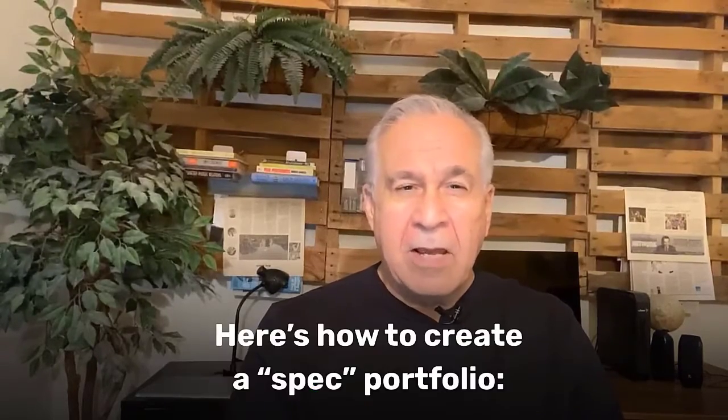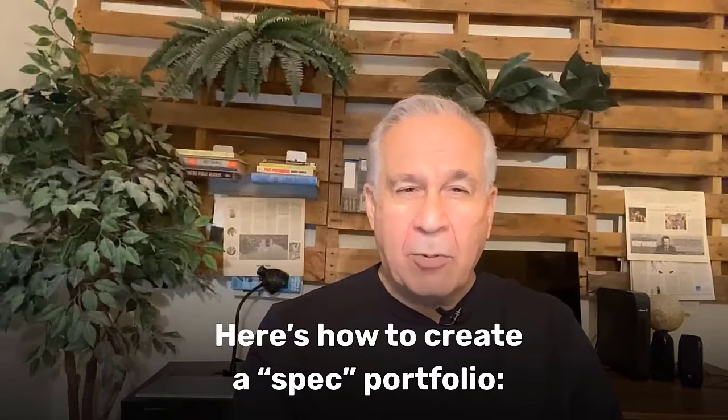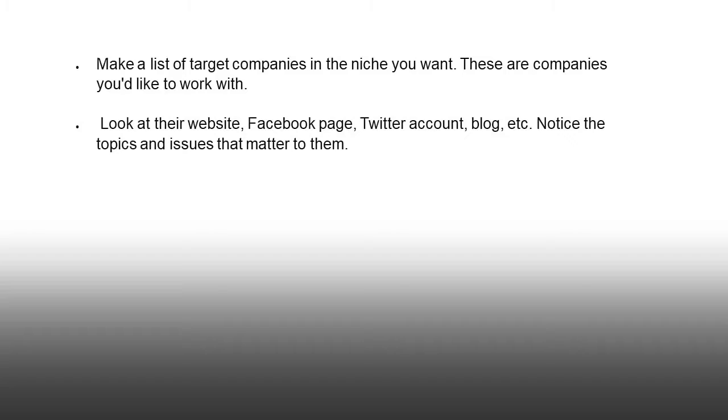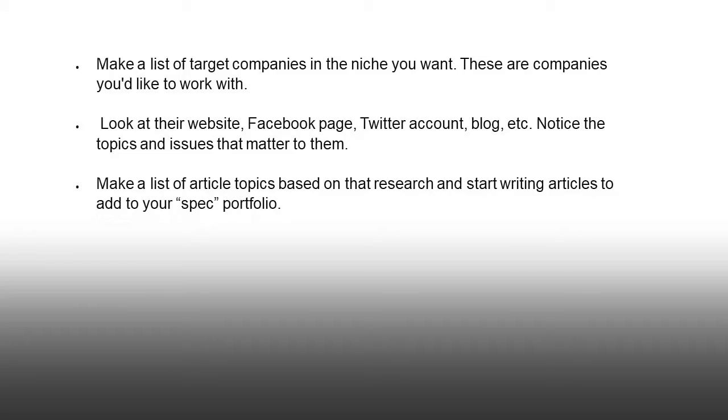Of course, you'll want to add samples when you finish freelance projects, but don't wait for that. Here's how to create a spec portfolio. Make a list of target companies in the niche you want. These are companies you'd like to work with. Look at their website, Facebook page, Twitter account, blog. Notice the topics and issues that matter to them. Make a list of article topics based on that research and start writing articles to add to your spec portfolio.